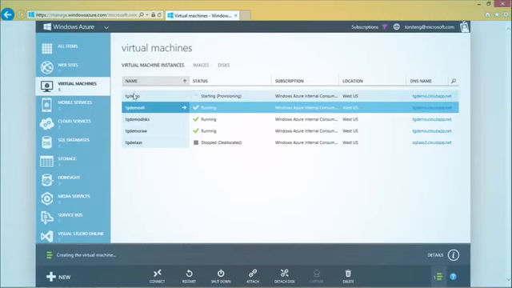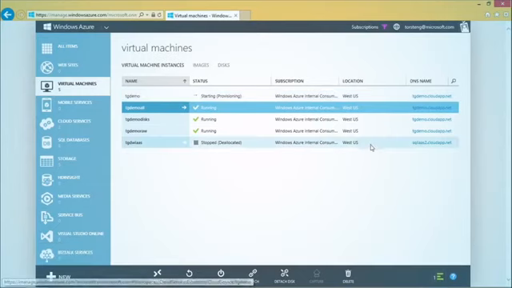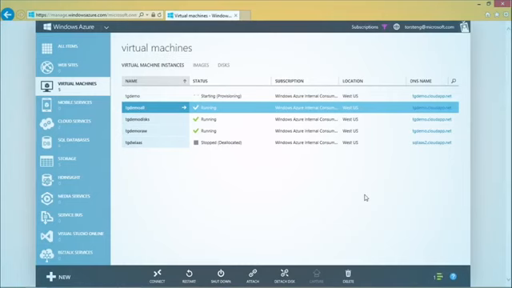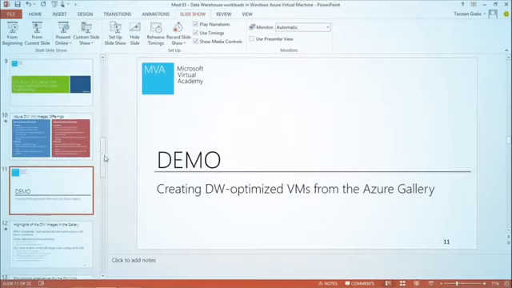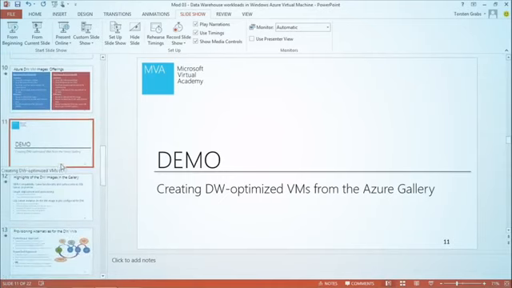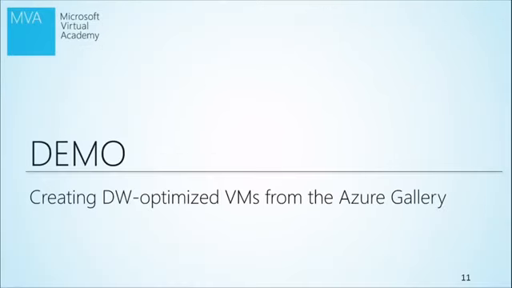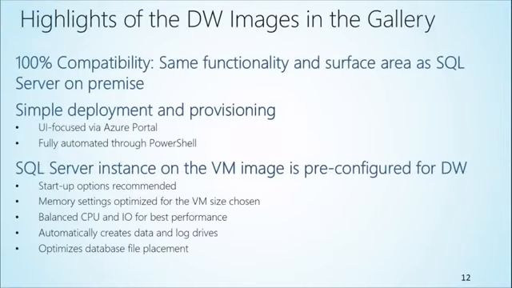And you can see that I have a new VM that's in the provisioning phase right now. It's called GG Demo. And it will take a couple of minutes to stand up that virtual machine for us. So why don't we jump back into the presentation while we wait for this to finish, and talk a little bit about the highlights of these virtual machines. What are you getting? What is the configuration in more detail?